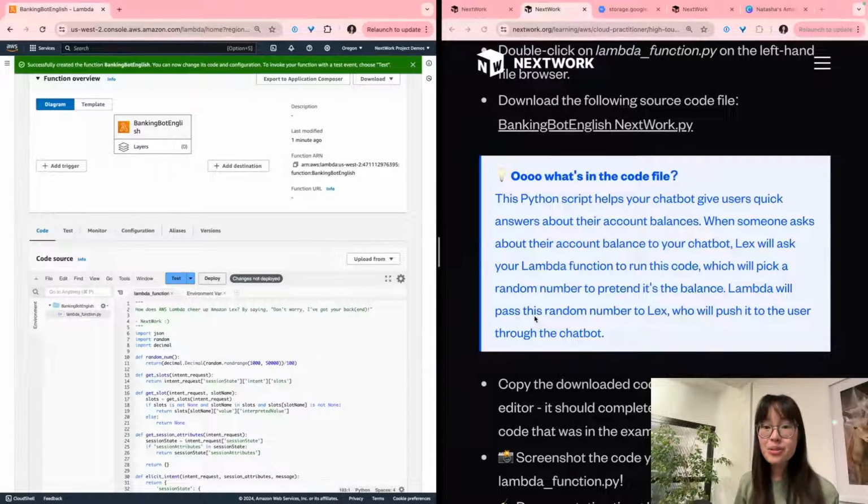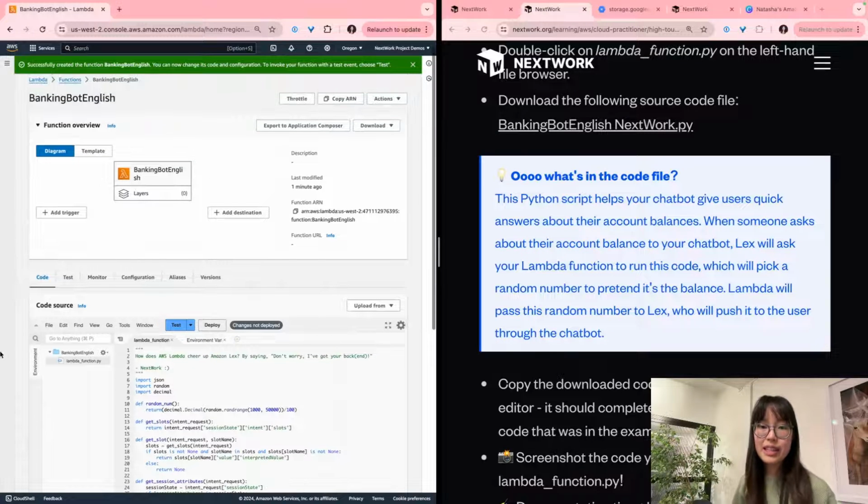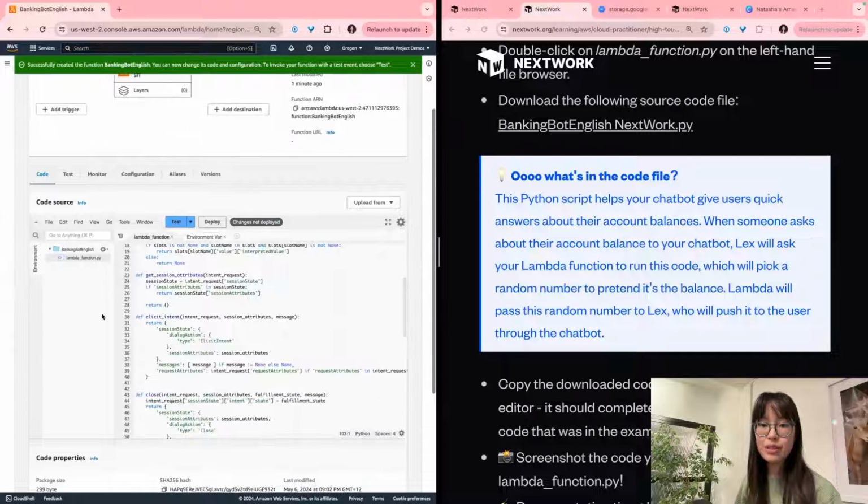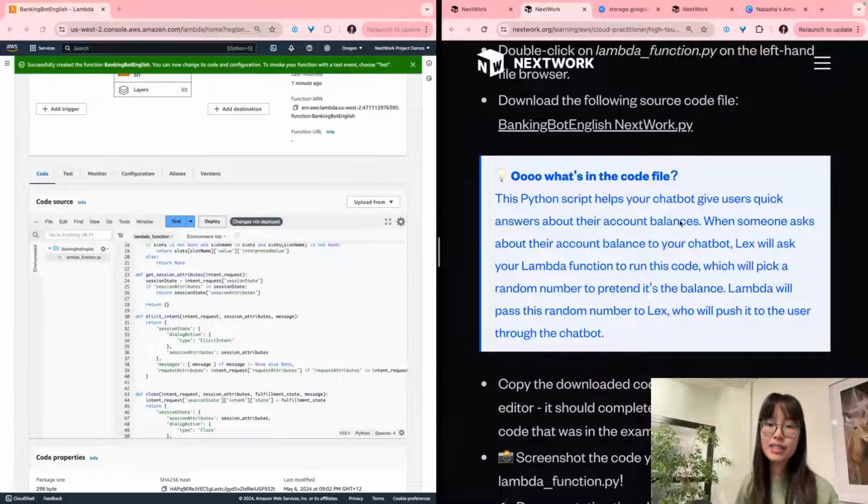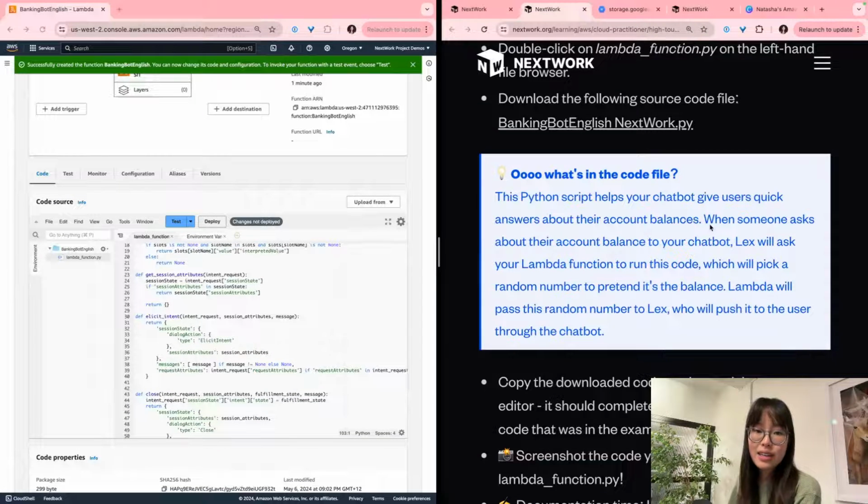And if you're new to code and you're still very curious, what does this code actually do? Can you talk me through this? Sure can. This is what this live is for. As a general summary, this Python script helps your chatbot give users a quick answer about their account balances. So when someone asks your chatbot for their account balance, Lex will ask this Lambda function to run the code.